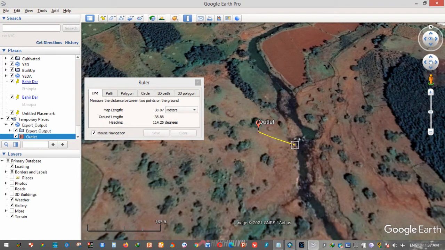Click on the deviated outlet. It is around 46 meters. The ground length is 46 meters, so we need to just adjust this outlet location.